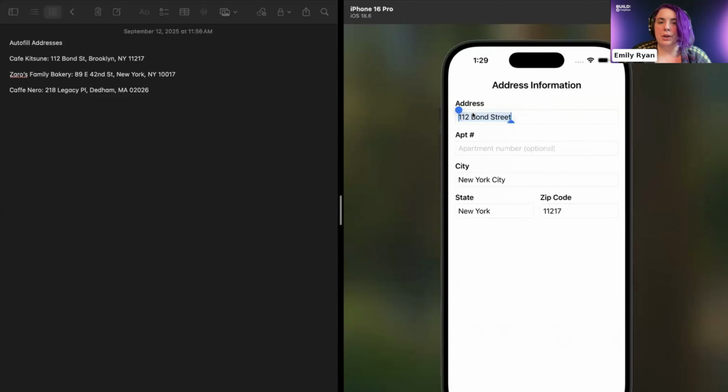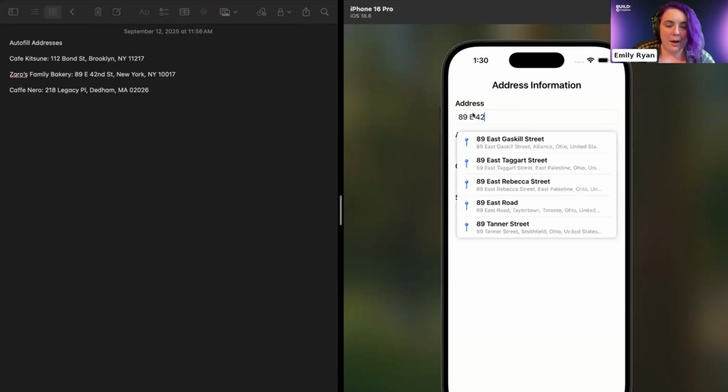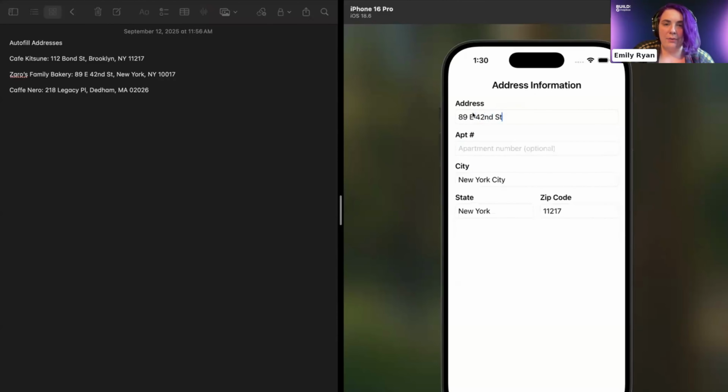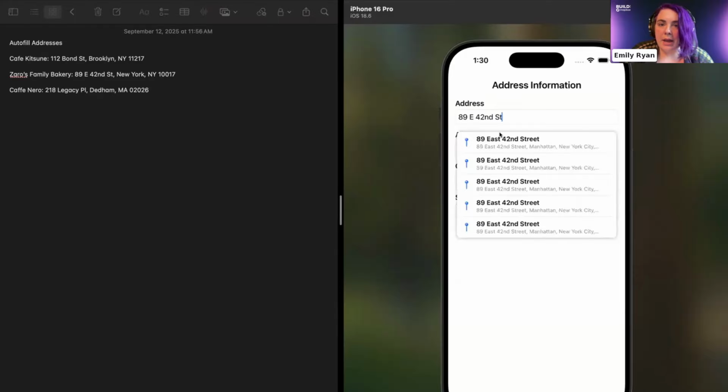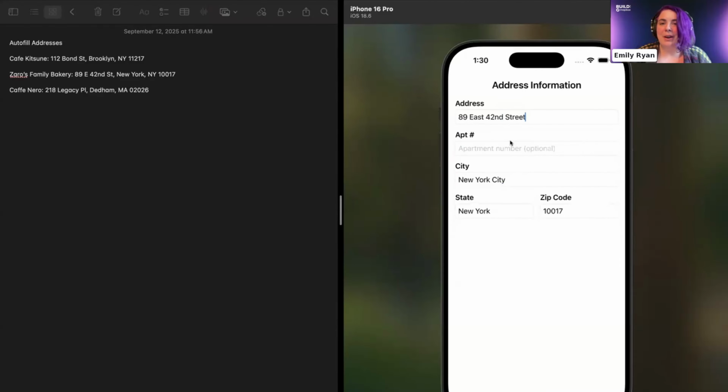Another address I'll show you guys is Zorro's Family Bakery, which is located in Grand Central Station. Went there on a girls' trip, which was fun. But if I start typing here, and actually, there you go, it's already coming up here. Again, it autofills the rest of the information. You can see that the zip code changed.